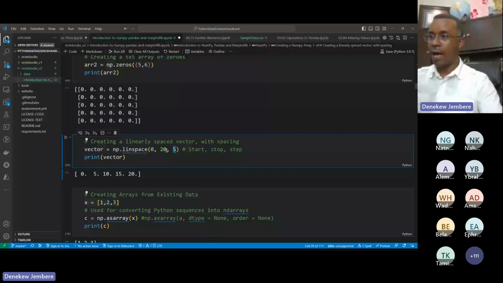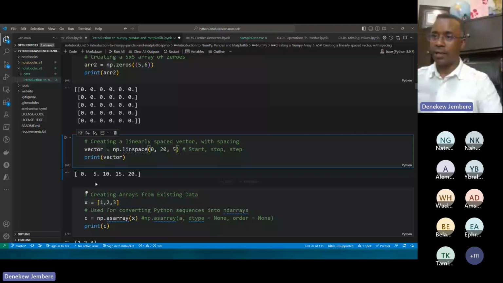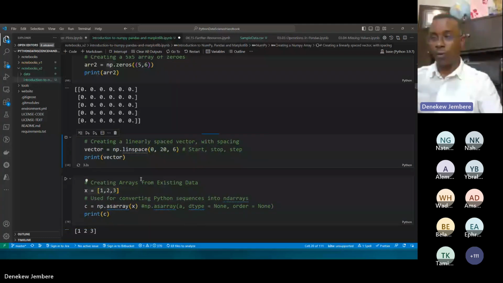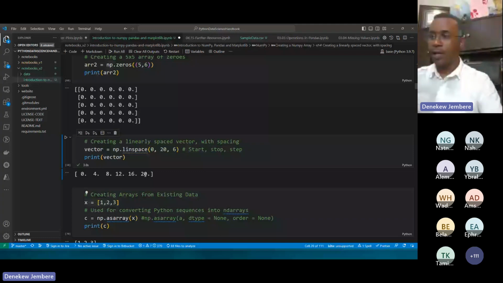What happens if we say 6? Let's see. It should stop at 18 because it cannot pass the 20 mark, right? Oh, okay. So 20 got included, but, well, 0, 4. Oh, okay. Yeah, that's the reason why.